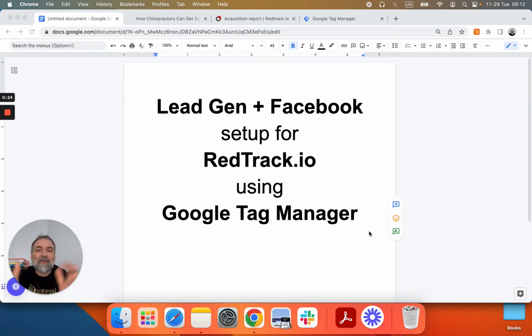So today we're going to talk about lead gen and Facebook setup for RedTrack using Google Tag Manager. As you can see, there are no proper slides done, and we'll use, thank you, one of our users who allowed us to share his setup from start to finish. It's beautiful because it's a very fresh, clean, empty Google Tag Manager and an empty ad account, so we can show most of the things, of course, except for Facebook.